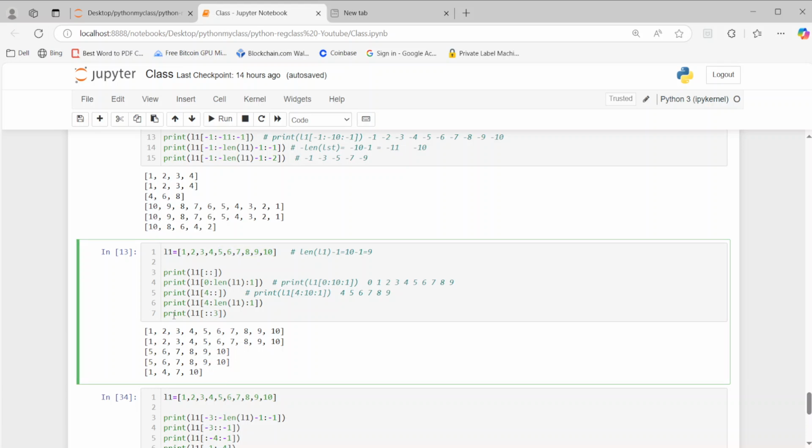Then here you have print L1 [::3]. Python will automatically figure out the start index. It will automatically figure out the stop index. So now here you can guess what will happen. Print L1, start index, automatically Python will figure out, which will be 0. What will be the stop index? Automatically Python will figure out. We have seen it. It will be 10, with step 3.